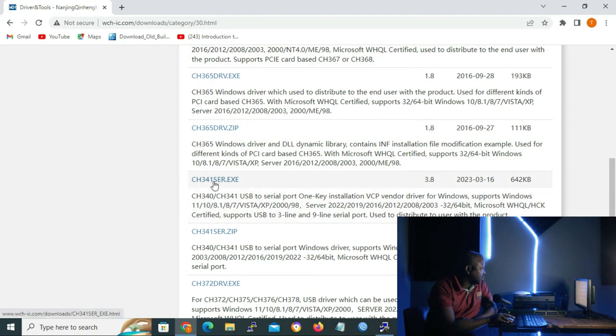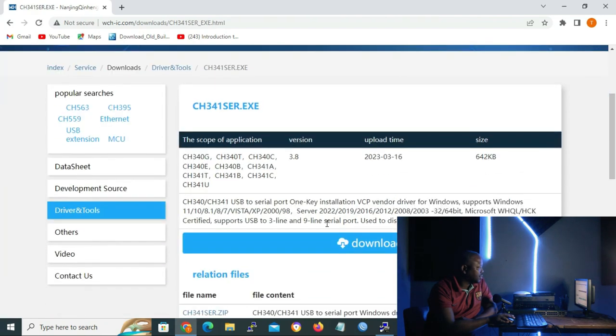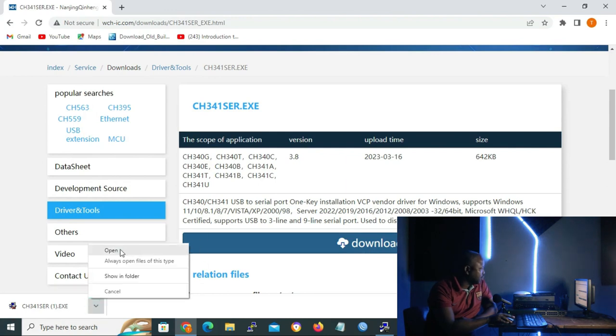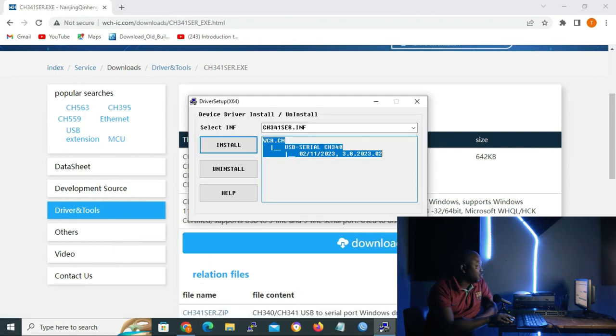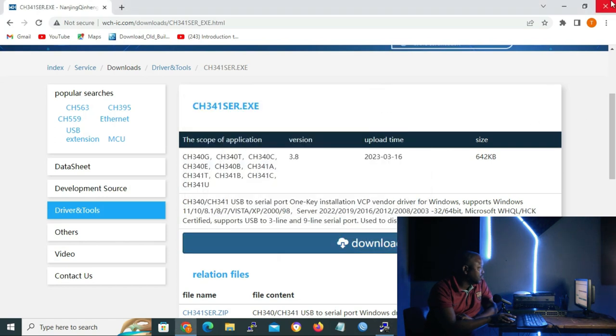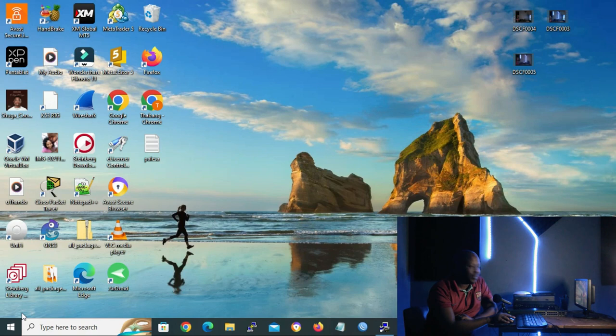So I'm going to click on the SER.EXE. Okay, I'll click that. Then I'll scroll down and click on download. And now that my download is finished, let me open it. And on the GUI, I'm going to click on install so that I can install the drivers. Okay, we click the install tab. And then we wait for our drivers to be installed. And then as you can see, we got the message, driver installed successfully. Okay, I'll click OK. Then let me minimize my GUI and then I'll close my search engine.